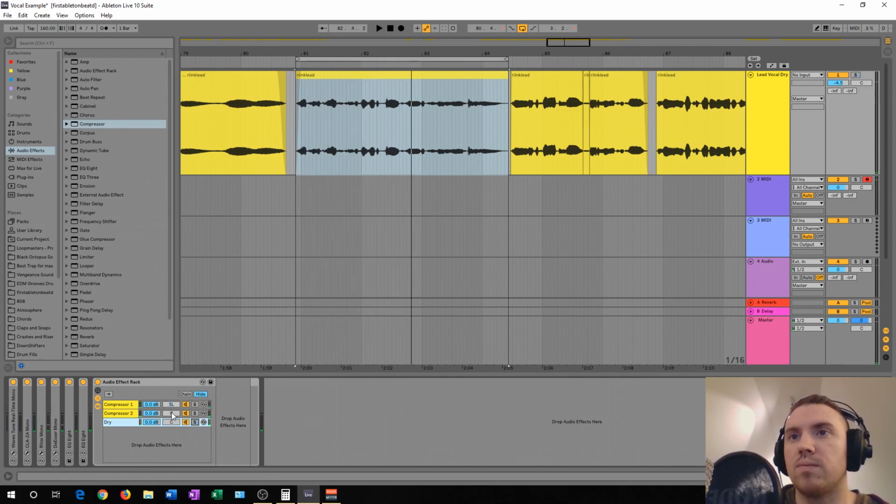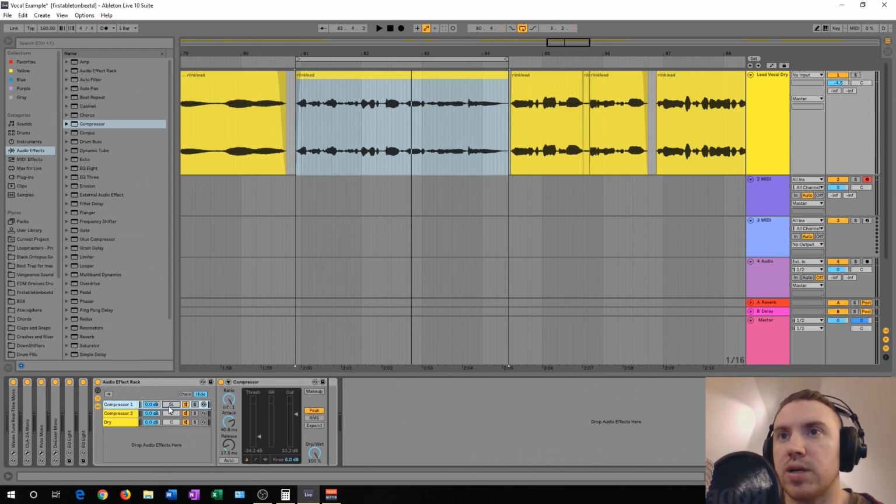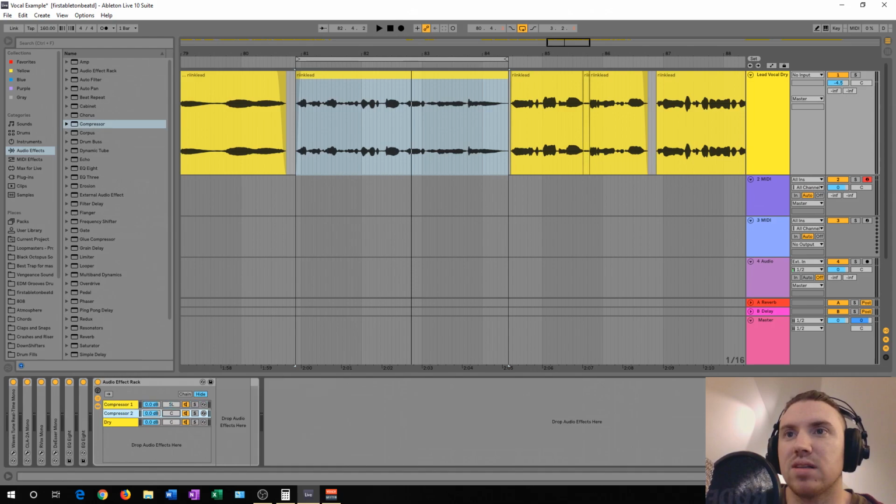Okay, so to get out of the way of this lead, because my dry vocal I always have coming straight down the middle, I'm going to pan this 5 to the left, and I'm going to pan this compressor 5 to the right.